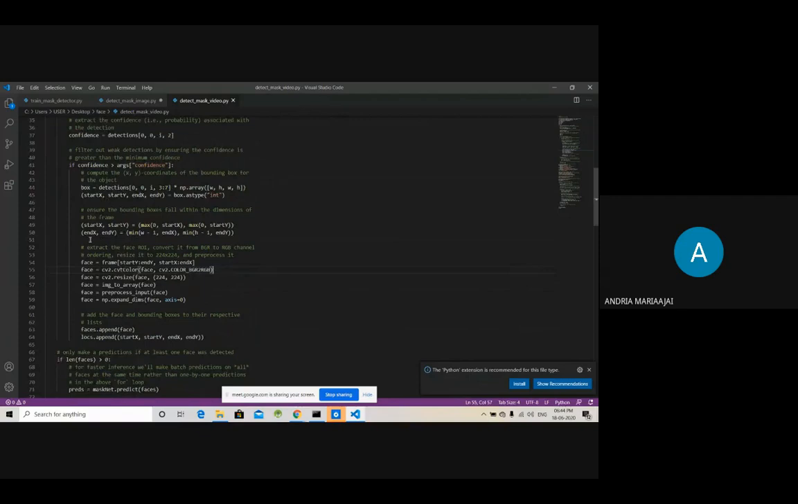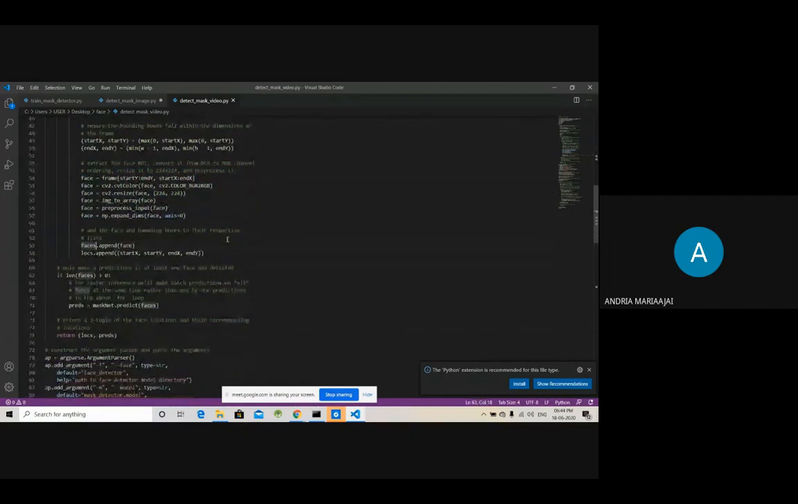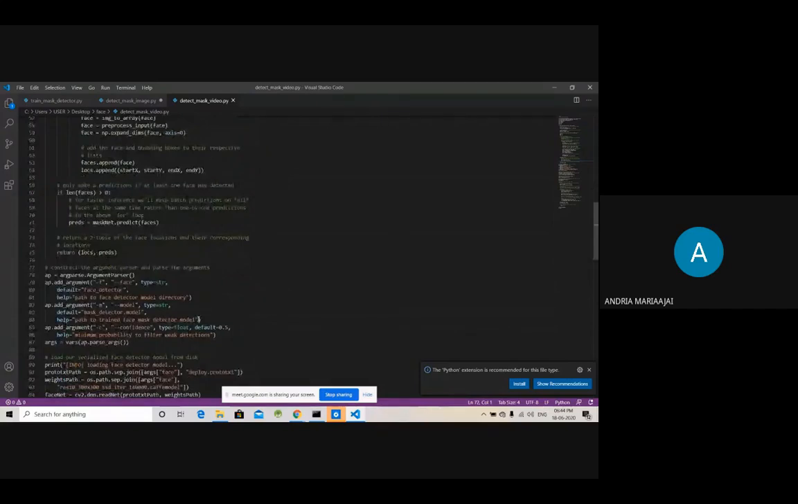After extracting face ROIs and pre-processing, which is already explained, we append the face ROIs and bounding boxes to the respective lists. Now we are ready to run the faces through our mask prediction. So here we return our faces, bounding box locations, and corresponding mask or no mask predictions to the caller. Here we return all these details, and then our function is over. This is the main thing we need to check out in this Python script.